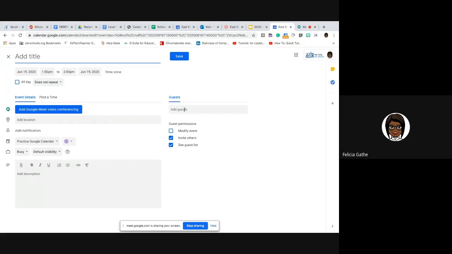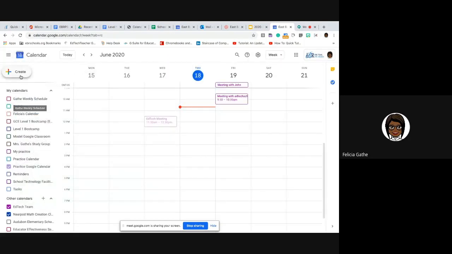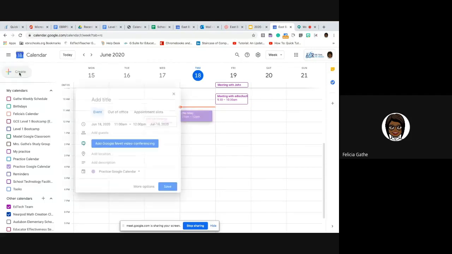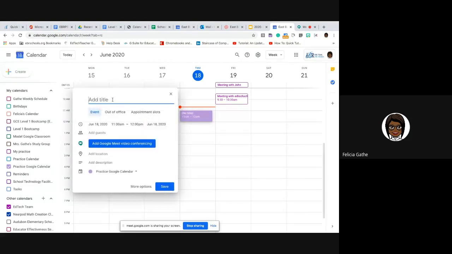So for here, like I said, we could do it either way. And if I want to click out and go back to my calendar, just click on the X. So we can go to create event. It'll give you the little pop-up box.